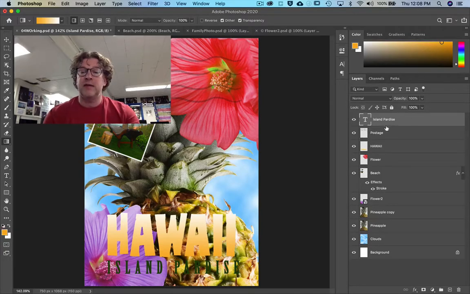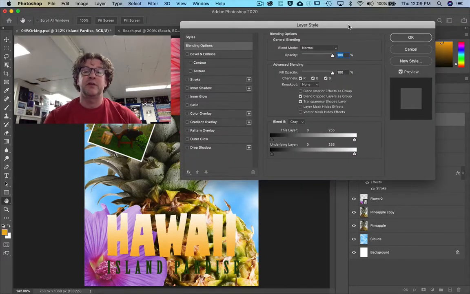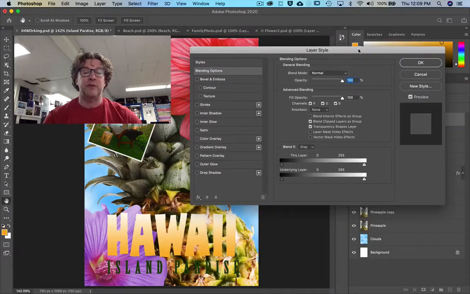All right, so now Island Paradise. We're going to make this pop a lot more, and we're going to do that by adding a layer style. There are a bunch of different ways you can do it. You can go up to the menus and so on. I just double clicked right here. Boom, there it is. You can move the window around so you can see Island Paradise.